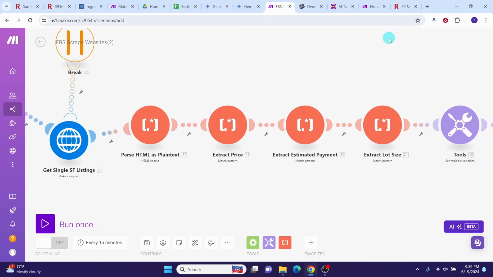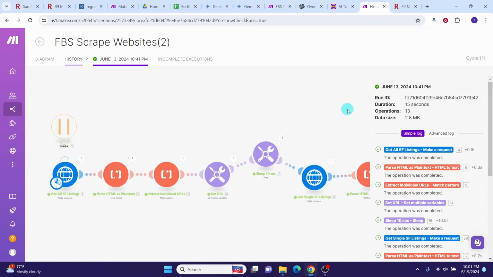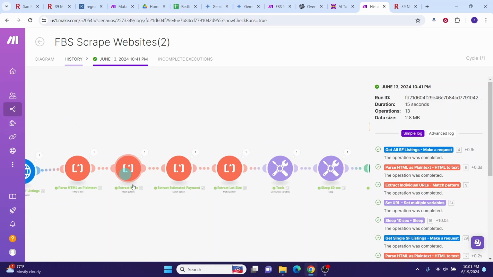I will show you here how we can do it. First, we need the portion of text data that contains the information that we want to extract. Here, let us take the example of extracting the price information. Let me go to a successful execution of a scenario so that I can demonstrate the process to you. We want to extract the price and want to know which expression we can use.